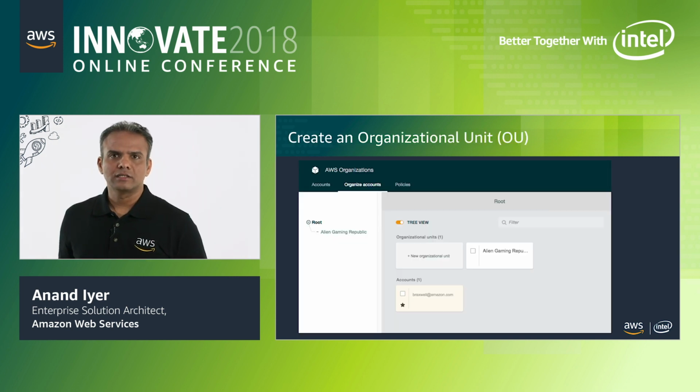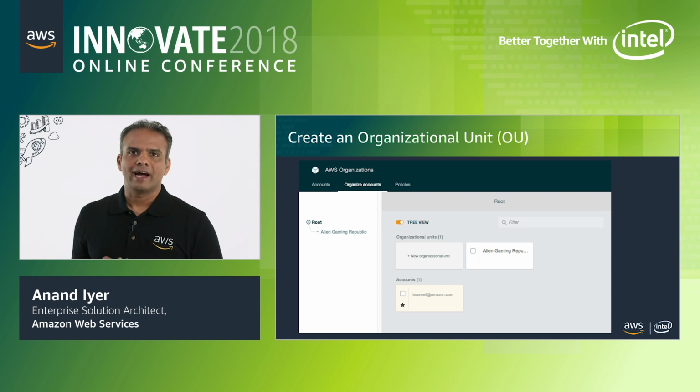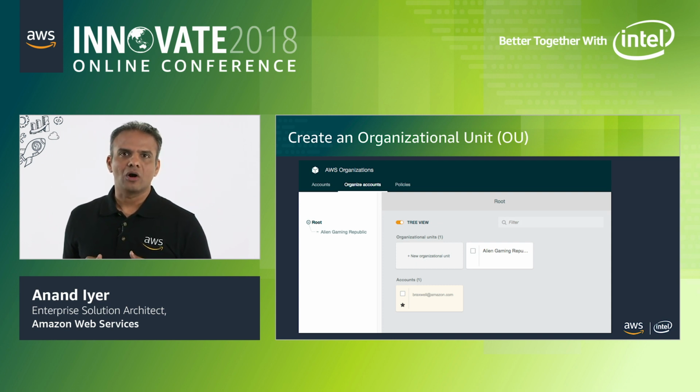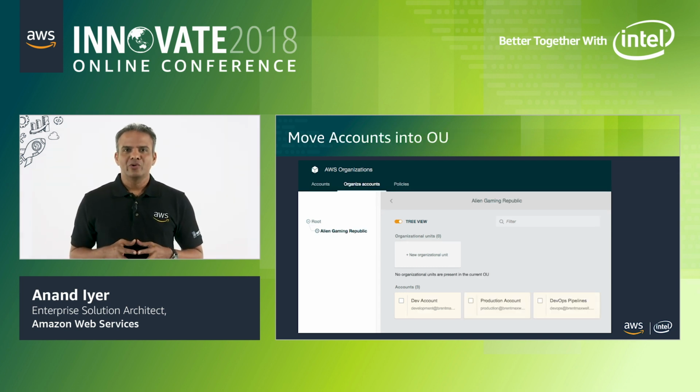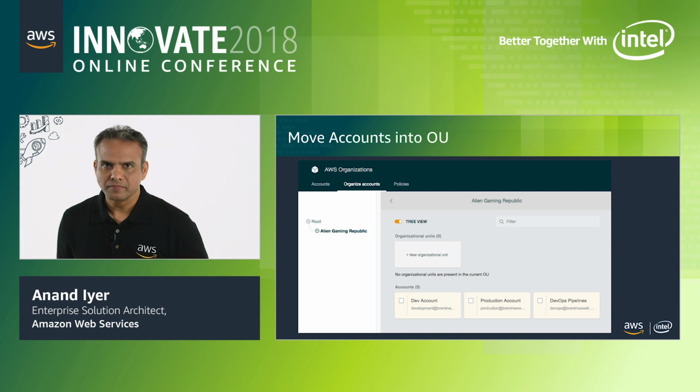To set up Organizations, you need to create an organizational unit, or OU. As you can see, I have created one called Alien Gaming Republic to represent the gaming company's dev team for their game, Docker Invasion. But more on that later. Inside the OU, you can see the 3 accounts we are going to be using: the DevOps account, where our pipeline will live, and the dev and production accounts.